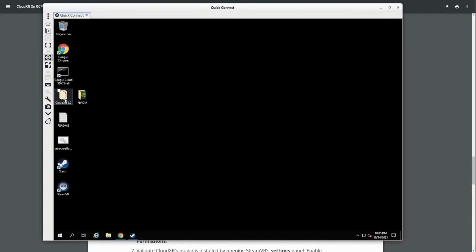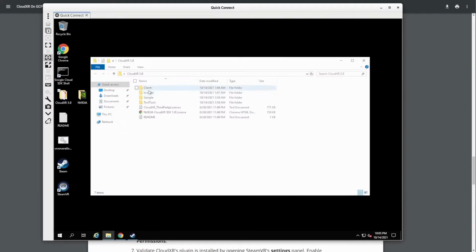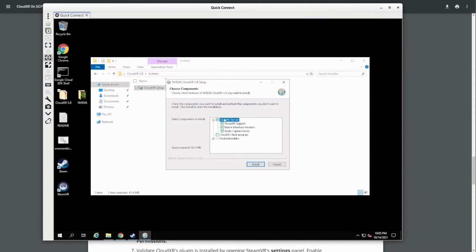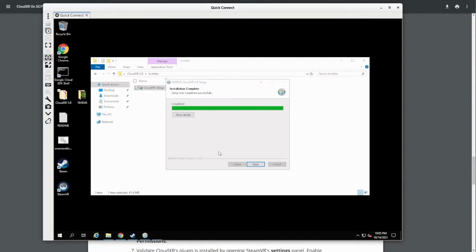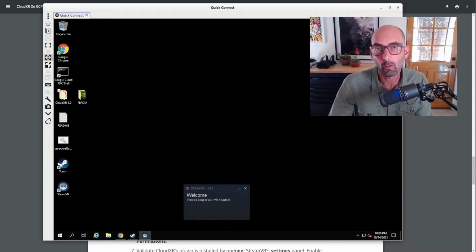So now we're ready to install the CloudXR SDK. So I'm going to open that up and open the installer and run this exe. And I want to install everything by default. I can leave off the client program because there is no client. This is the server that I'm installing, and hit install. And once it's finished, it will launch Steam VR for me, which is pretty handy to show that it's sort of communicating with the application. So now I'm ready to move on and install the client on my headset.